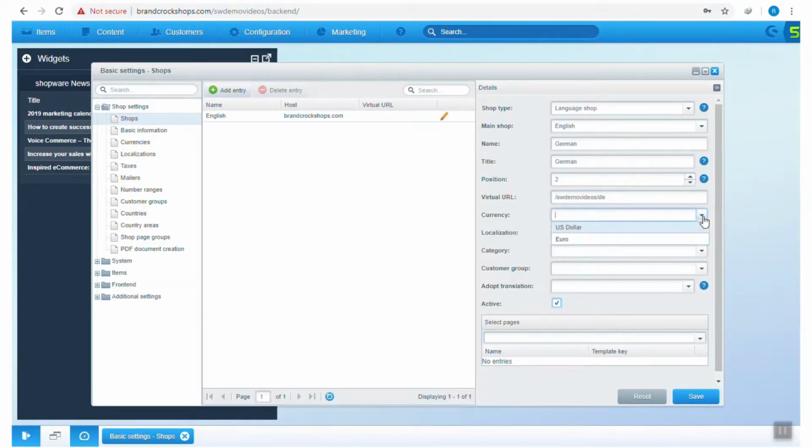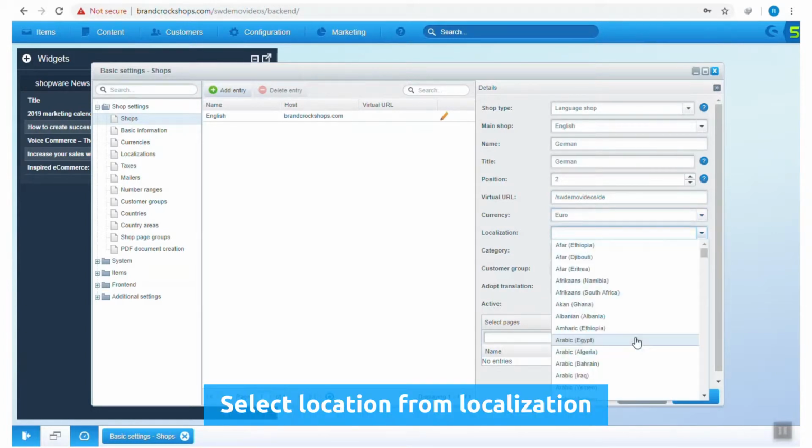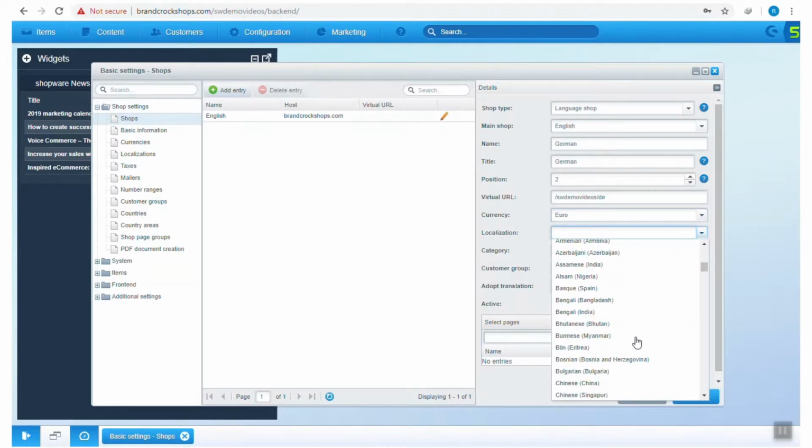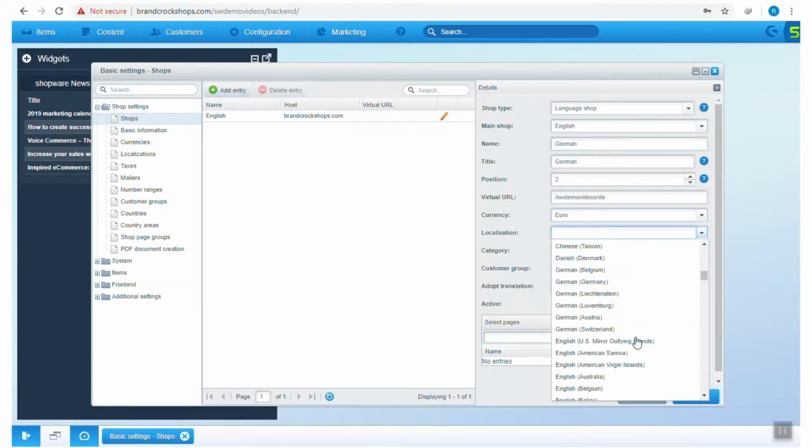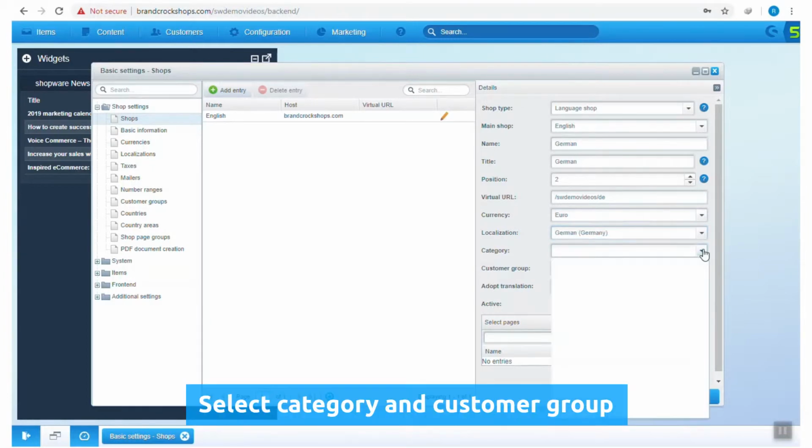Select currency. Select location from localization. Select category and customer group.